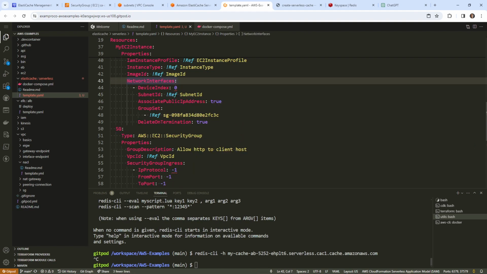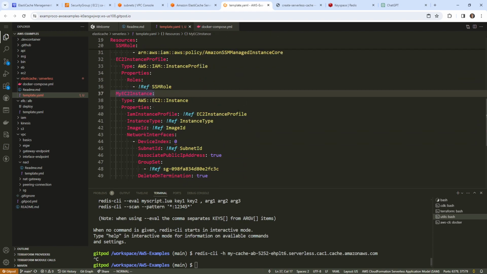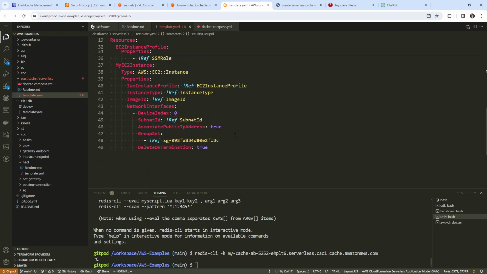Okay, and so if they're in the same security group, then they should be able to talk to each other. Okay, so that looks good to me. I think that is fine. This is not actually referencing the group. We want to place this here.